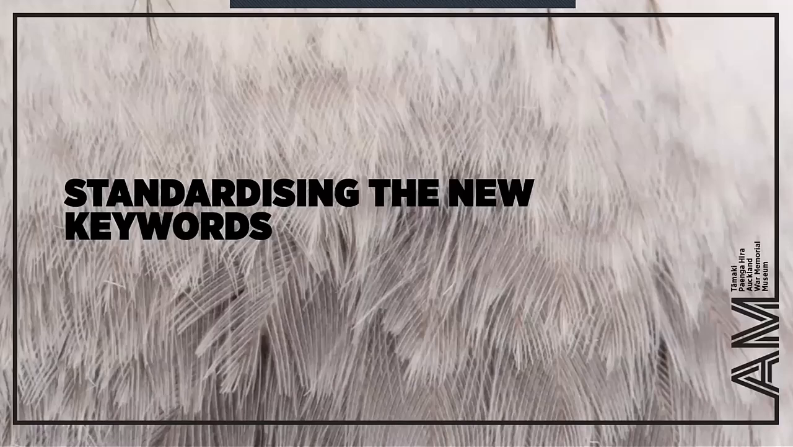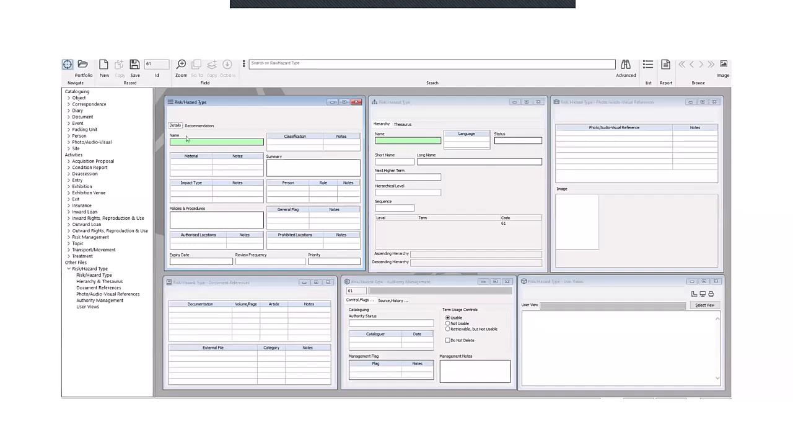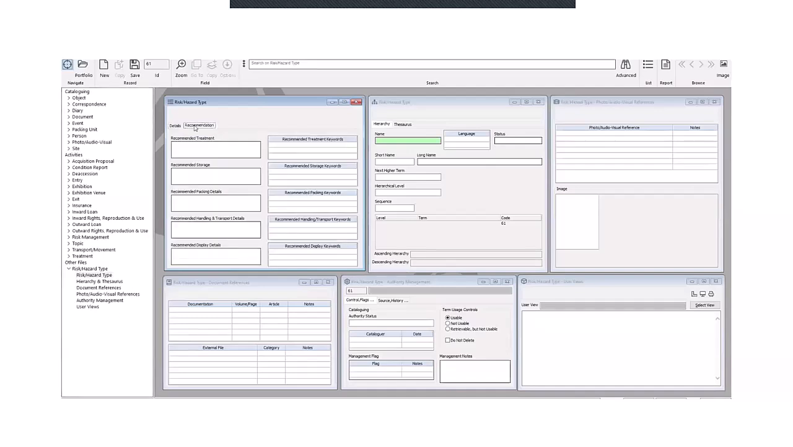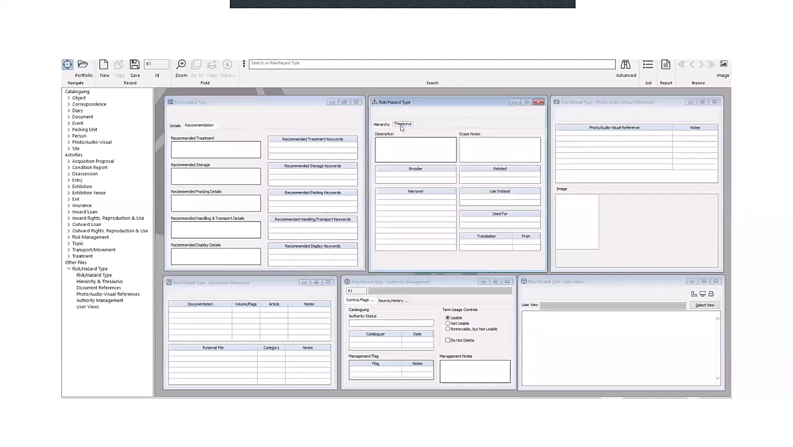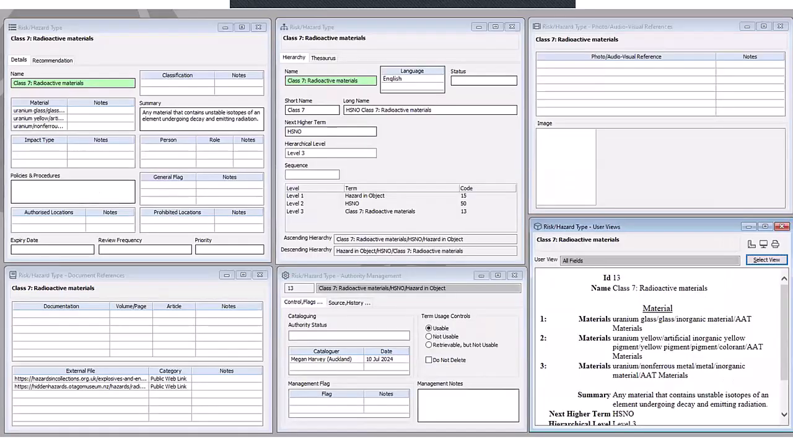So then, now that we kind of knew what we were modifying, I needed to come up with a framework for what we were going to consider a core record for a hazard or risk keyword. And there are a lot of fields in this record. And I initially had a lot of fun trying to put information in all of them, but I soon realized that that wasn't necessarily a practical use of the record itself. And so in the end, we decided to keep it fairly simple.